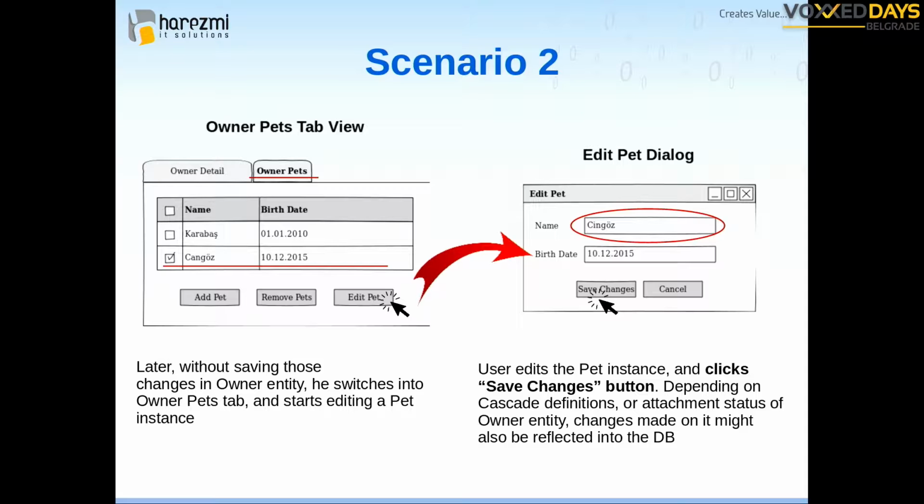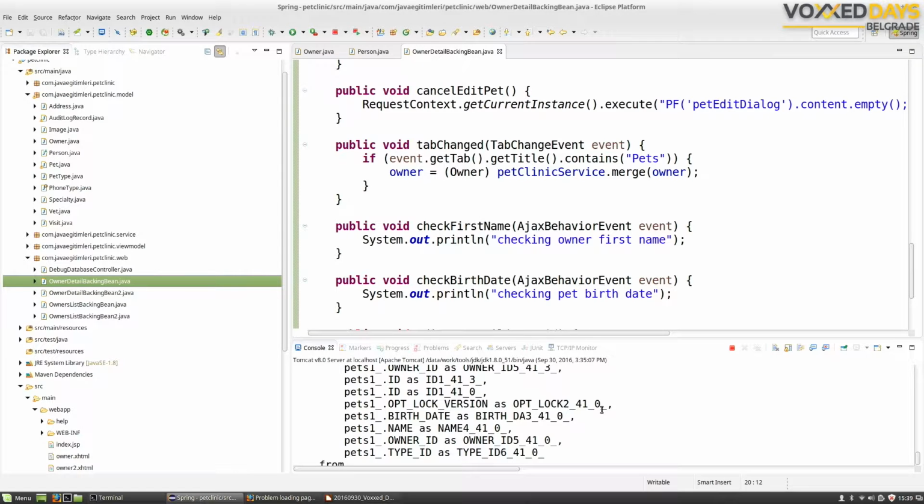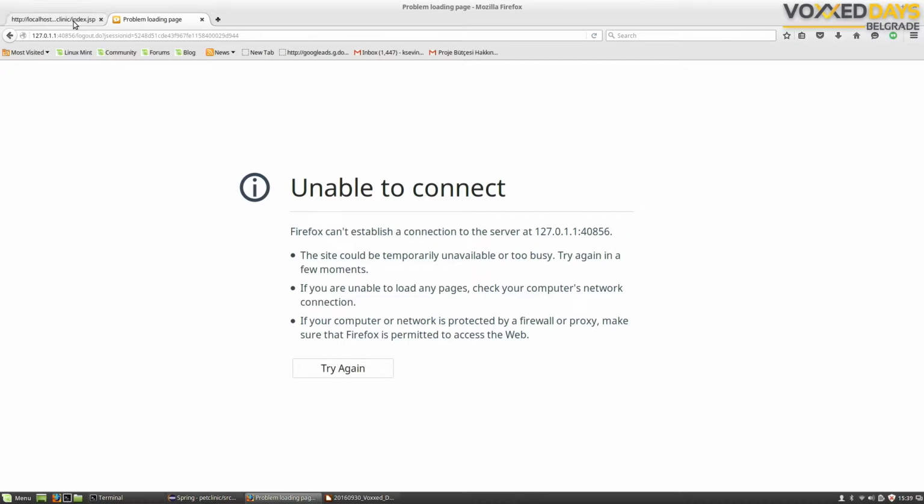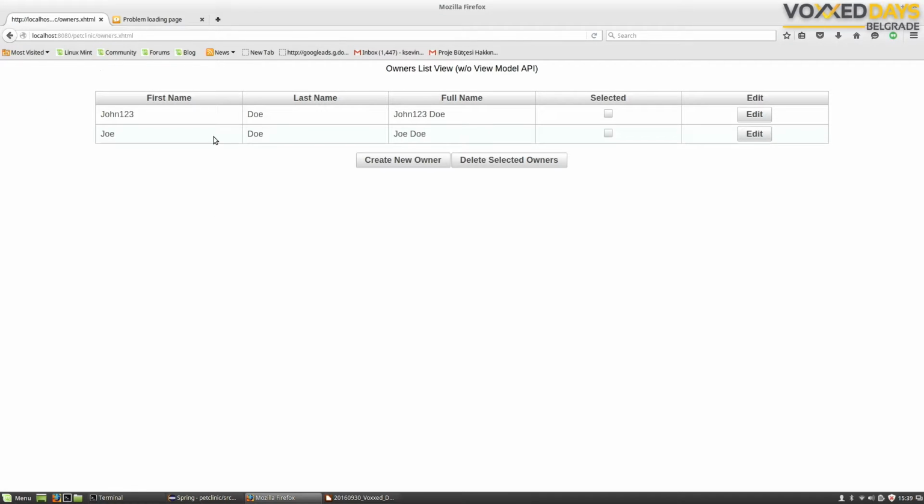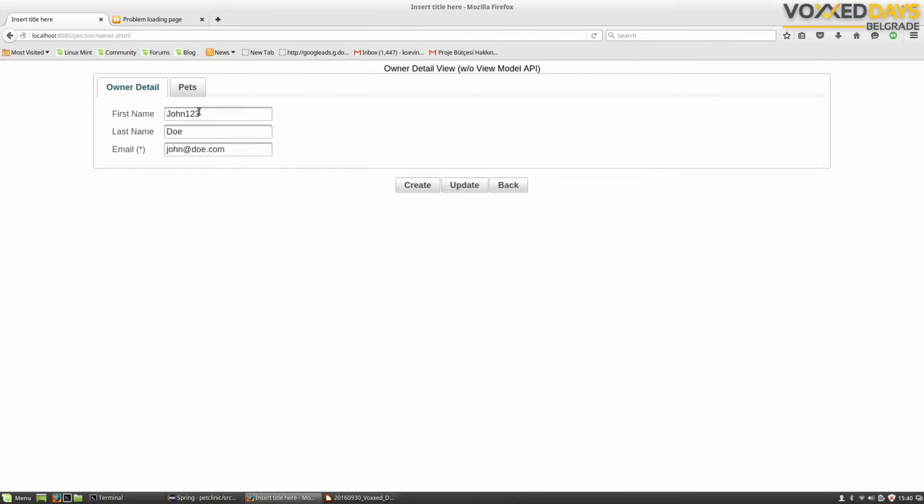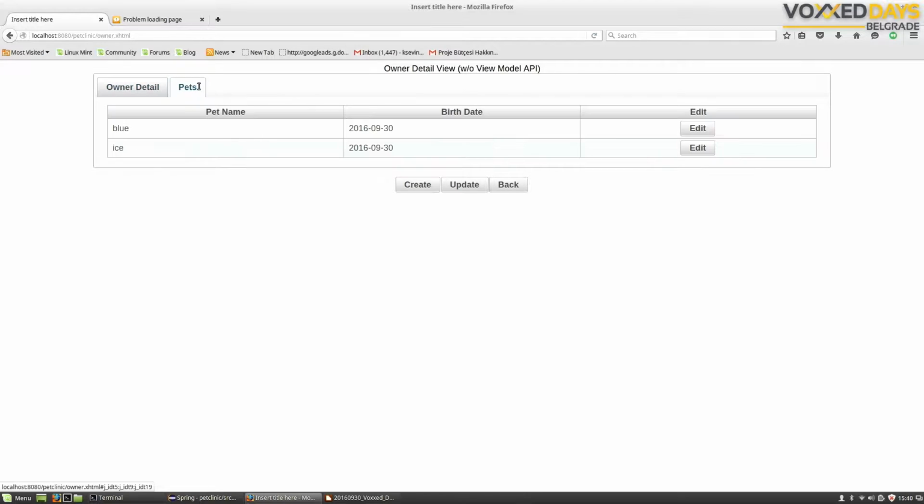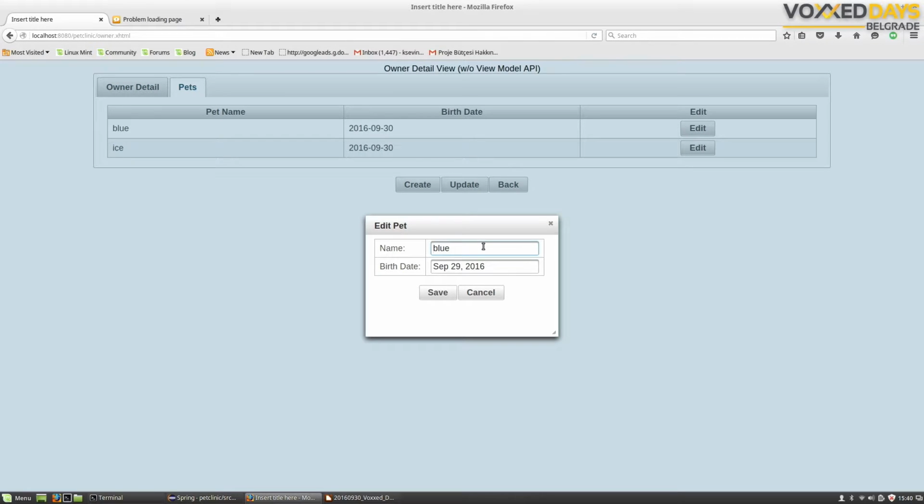Let's see this in action. Actually, I will follow a slightly different path because we already cause a reattachment when we press the Pets tab, but we will have the same end result. Here, I modify the owner first name again, click the Pets tab, edit pets, and perform a modification in the pet's name, but then decide to cancel the operation instead of committing it.